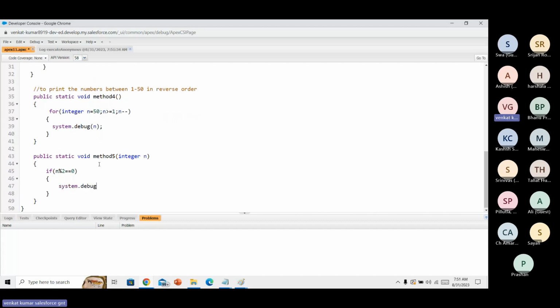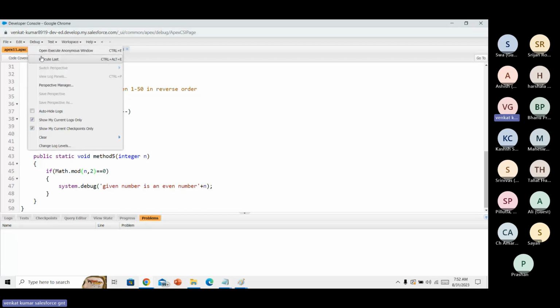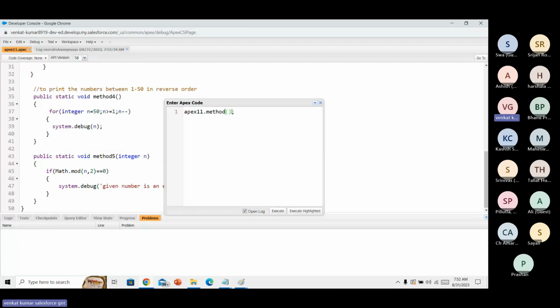System.debug, it is an even number, if the given number is even. It is showing some error here. Why is it showing an error? Because I need to represent it as Math.mod of n comma 2. Let's go to debug and pass method five with 99.